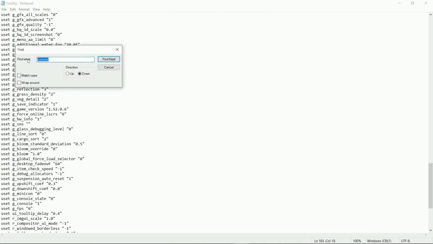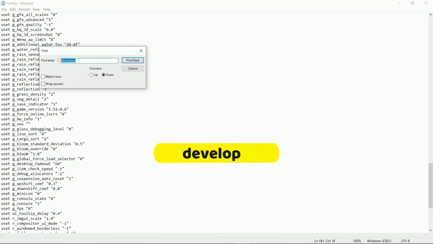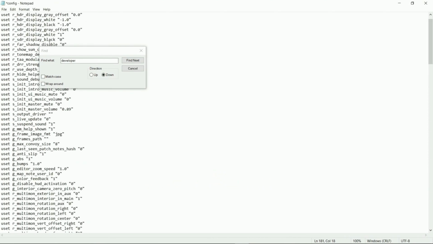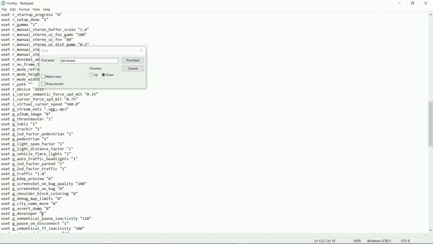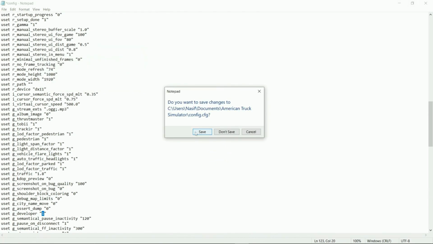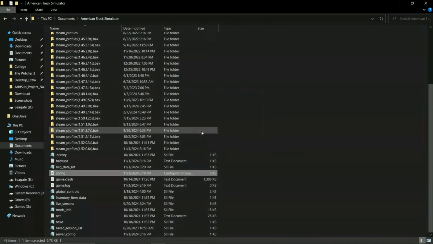Alright, that's number 1. And number 2 is you're going to look for this word developer. You have to go back to the top and find next. You'll also have to set it to 1. If it's 0, just set it to 1. Once you have changed both of these lines, you can exit out of that and make sure to save the file. And that's it. Now you can go back to your game.